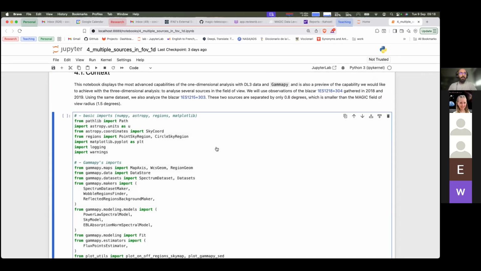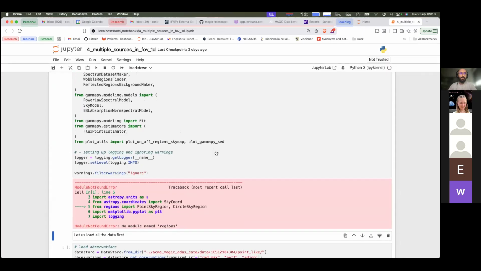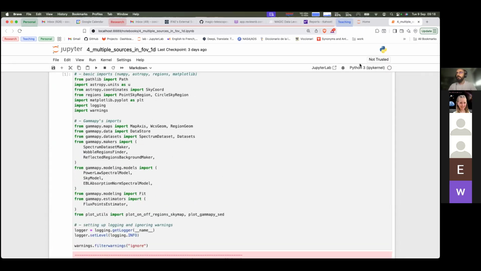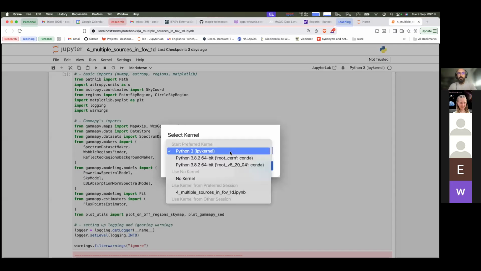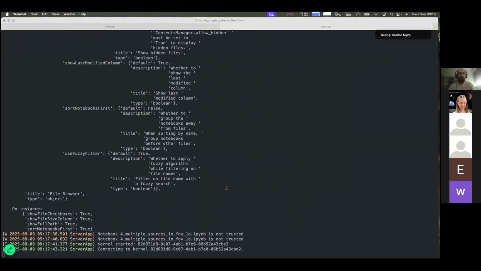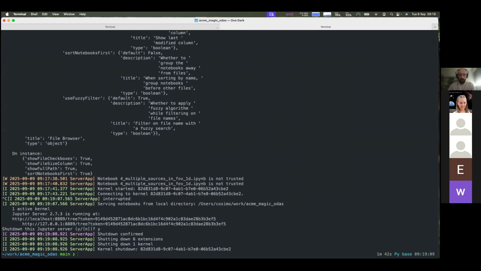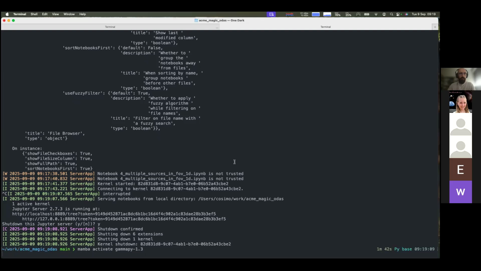Okay, so let's import the basic Gammapy stuff. No module named regions. Python 3. Okay, one second. It seems I'm not using the Gammapy environment. I opened it from the wrong terminal. Here we go.